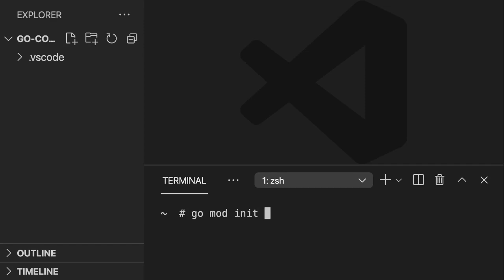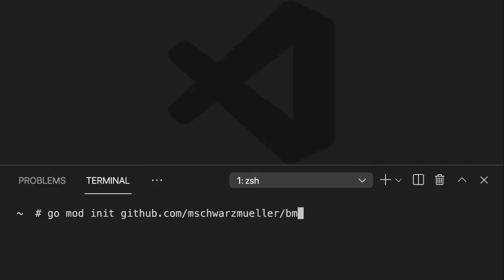And then we have to give this an identifier, and I will again use github.com/ and then I'll pick /maxschwarzmueller, which is my name, my organization name here, and then bmi for body mass index. Now again, this identifier is generally up to you. It doesn't matter too much right now.